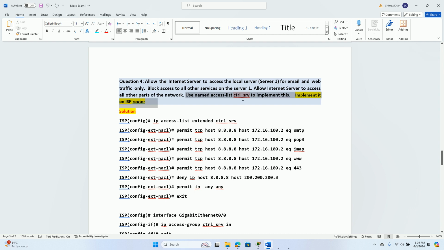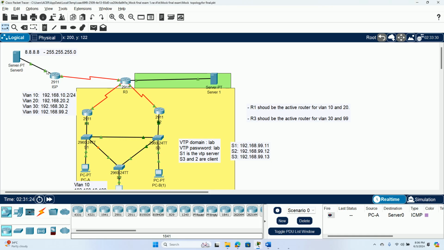So use named access list SRV. You have to use the name. Then it is asking us to allow email traffic and web traffic. Obviously, it is an extended access list. If it is an extended access list, please keep the access list near the source. So near the source, this is the router. In this router, interface gig 0/0 is the nearest interface. So I'm going to create the access list in the ISP and apply that to the gig 0/0 interface for incoming traffic.